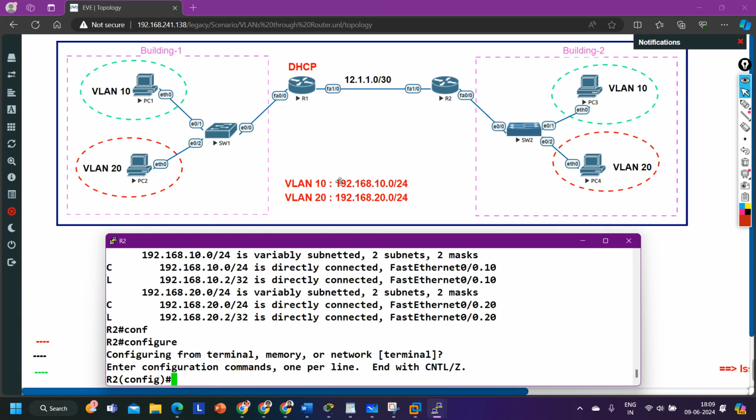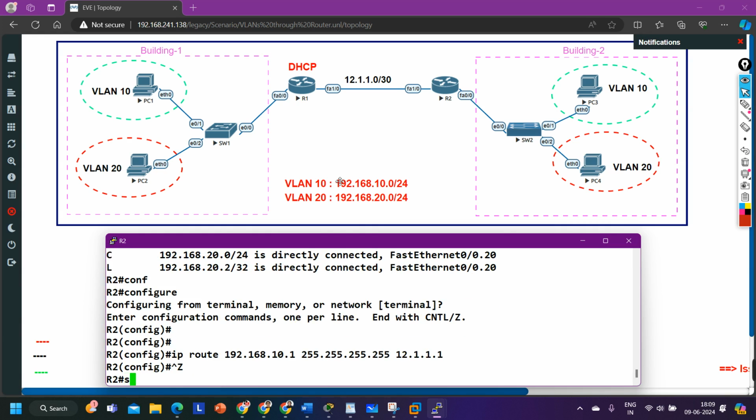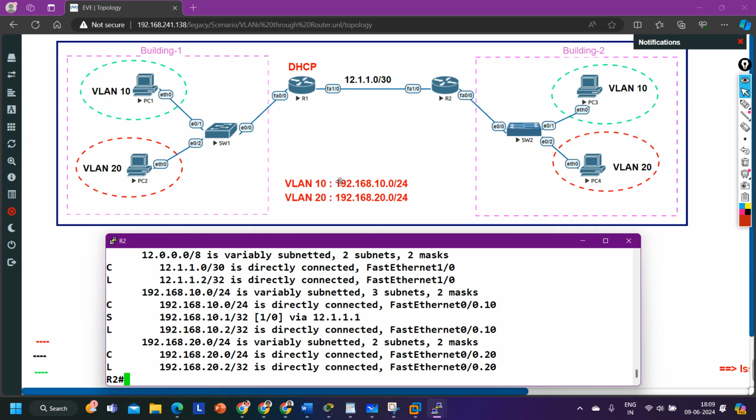Go to config t and say ip route 192.168.10.1 255.255.255.255 and next hop IP address 12.1.1.1, right? This time router 2 has this specific IP address in its routing table with /32, right?